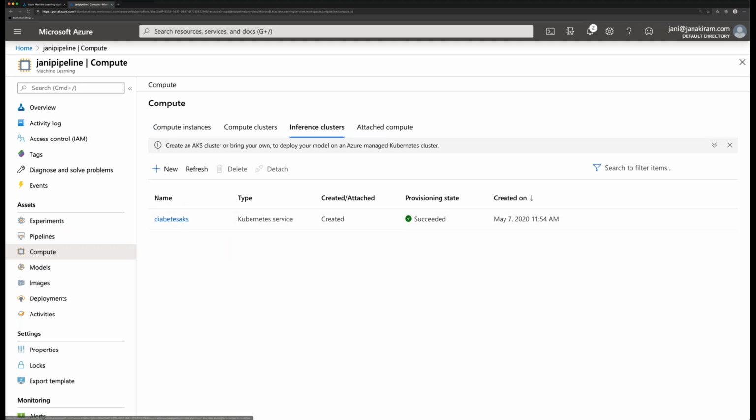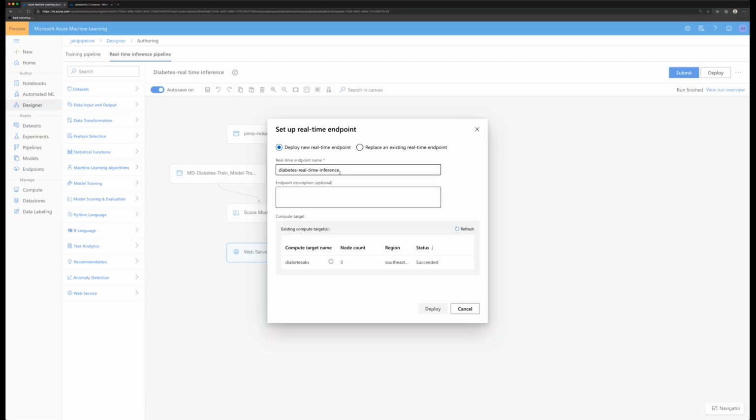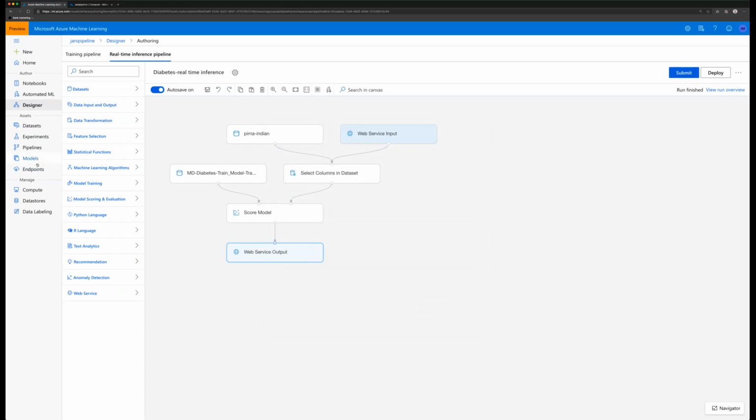So what we'll do is we'll actually associate our inferencing endpoint with this AKS cluster. Now, something magical happens here. It takes the model, wraps it around a Docker container, turns that container into a pod, and exposes that as a web service, as a REST endpoint inside the Kubernetes cluster. And that's what shows up here.